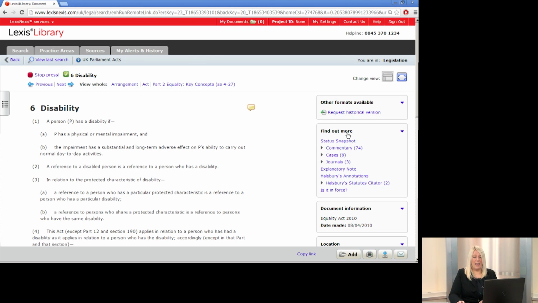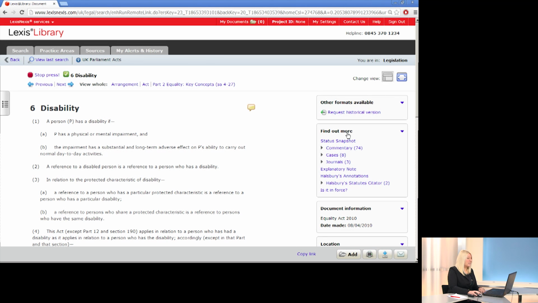Below that box, we then have the Find Out More box. The Find Out More box is now specific to the section of legislation that you are viewing on screen. Here we have links through to related commentary, case law, and journal articles. Whatever your section of legislation is discussed in that further content that you take on LexisLibrary.